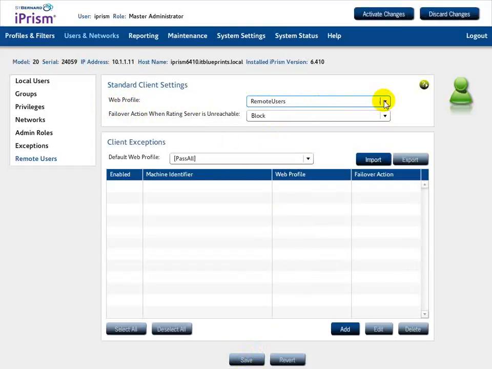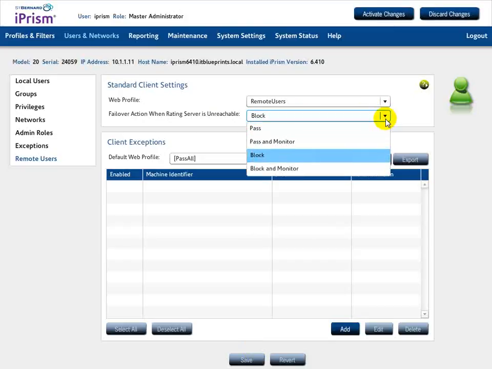The next option in the Standard Client Settings defines the failover action the RFC will take should the cloud-based rating services become unreachable. Click the down arrow to the right and review each failover option. The iPrism Administrator's Guide has details on each setting.